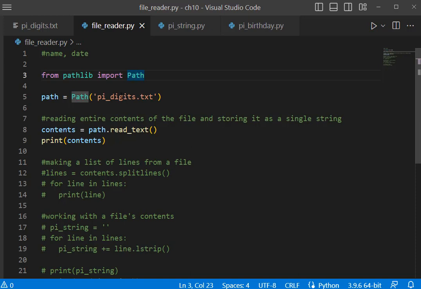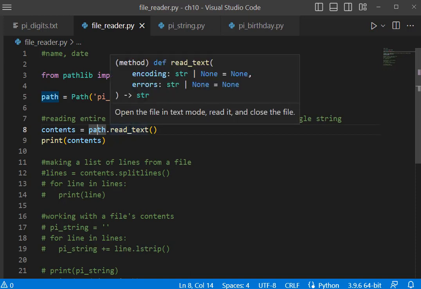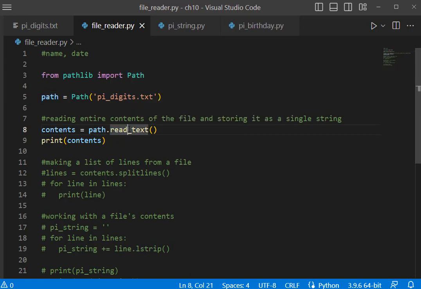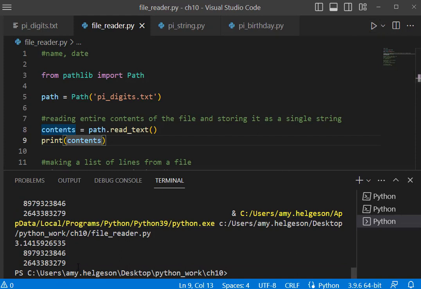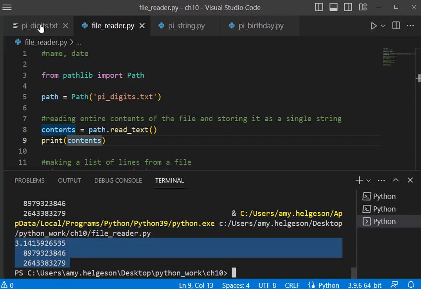And we'll talk about relative versus absolute paths here once we get through this example. Then we have read_text, which we looked at already, and it's going to read the entire contents of the file and store it as a single string. So we're going to use the path variable, which is going to refer to pi_digits.txt. We're going to read the entire contents into a single string and then store it in contents and then simply print out contents.